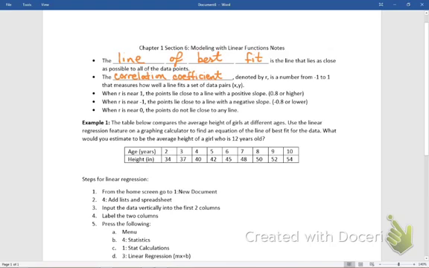First, from the home screen, we will go to a new document, add lists and spreadsheets, input the data, label the columns, and then press the following. So you need to write that down so that when you get to class you can use it yourself. But I'm going to go ahead and show you what that looks like.